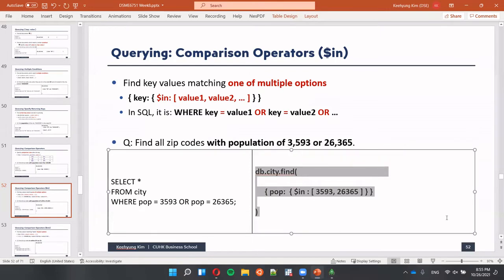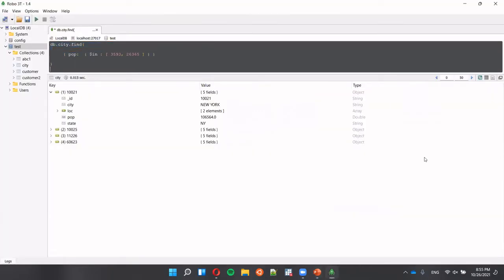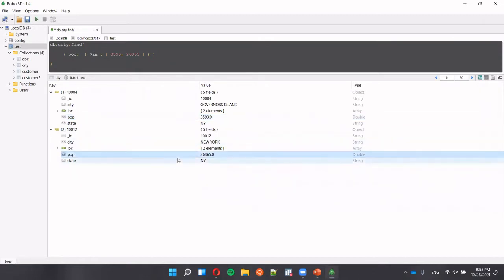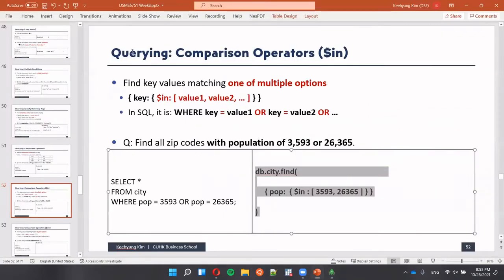So you can copy this, and here, if I try, you can see that there are two documents returned. One has a population of 3,593. The other one has a population of the second option we specified here in the in operator, like this.